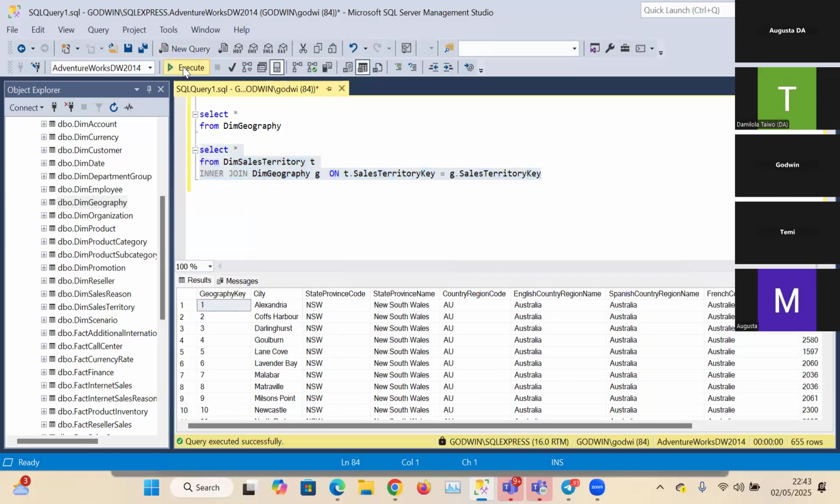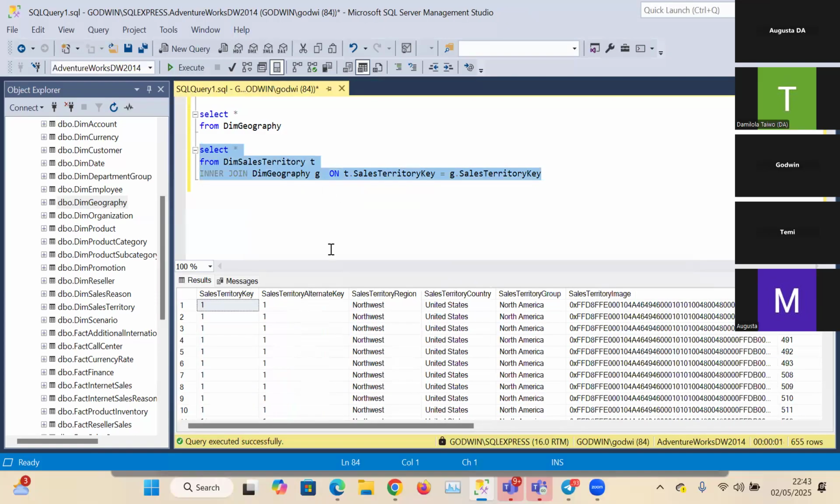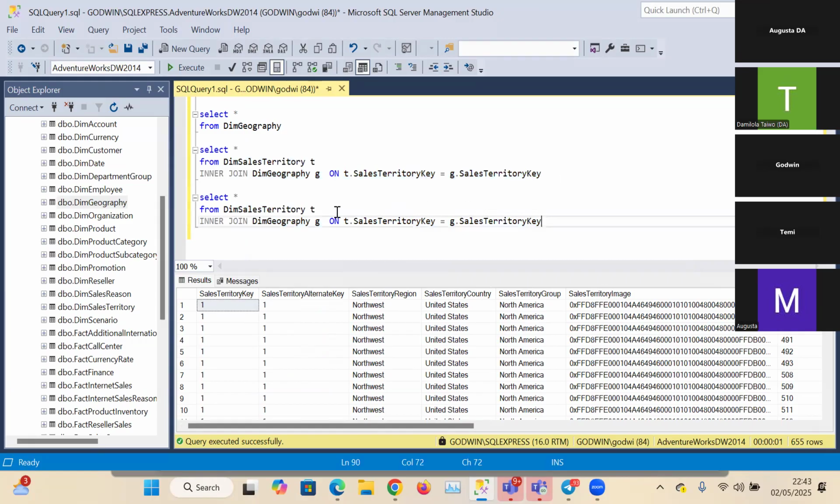Inner join. And if we were to do just a join, it would produce, just look at the number of rows we have, 655. If we just remove the inner and we put just join, it will give us the same, which is why I said the two are actually the same thing.